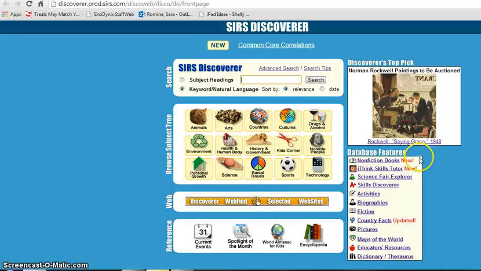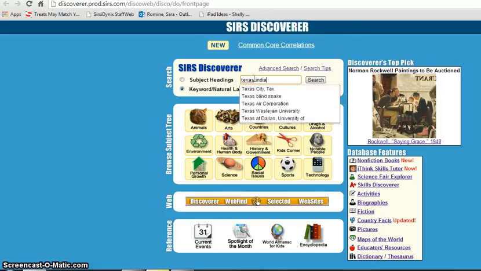Over here, there are some different features. They have science fair information, specifically biographies, nonfiction books, maps, all kinds of different ways and things that you can look for. But since we know search terms today, we are going to actually just type that in. So I'm going to type in Texas Indians.